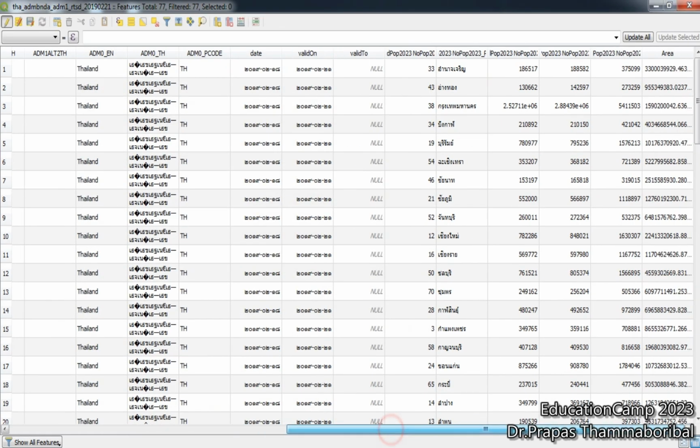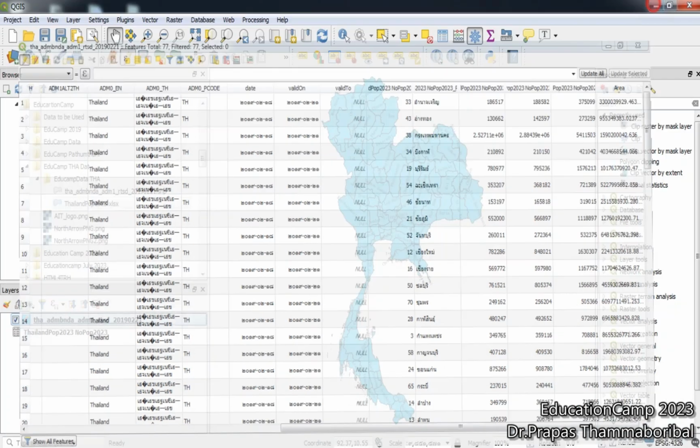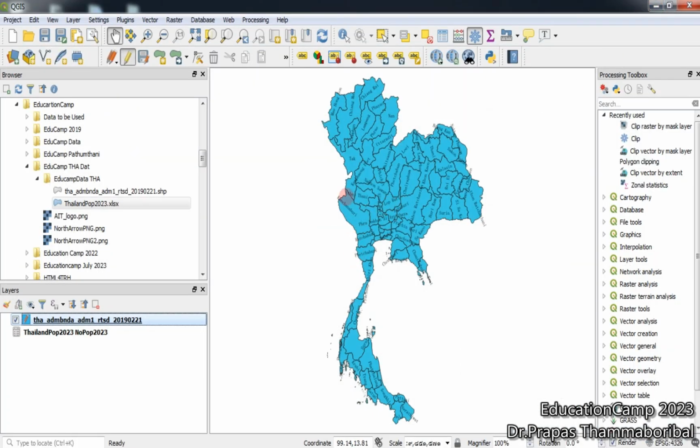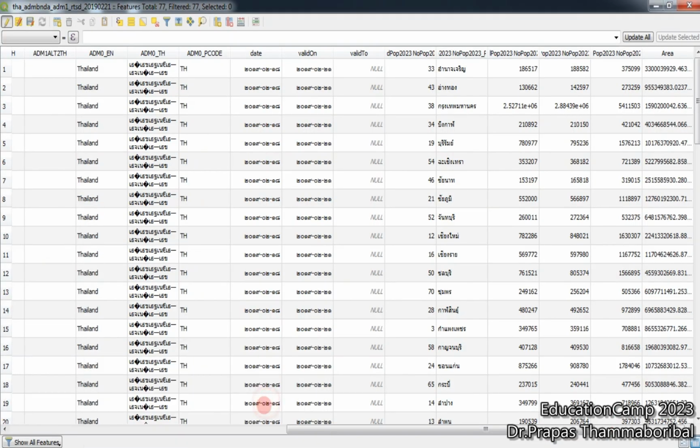And now the area of each polygon. What is a polygon? Polygon is the boundary of each province. This one is called one polygon, another polygon. Okay, now you have all the area of each polygon.